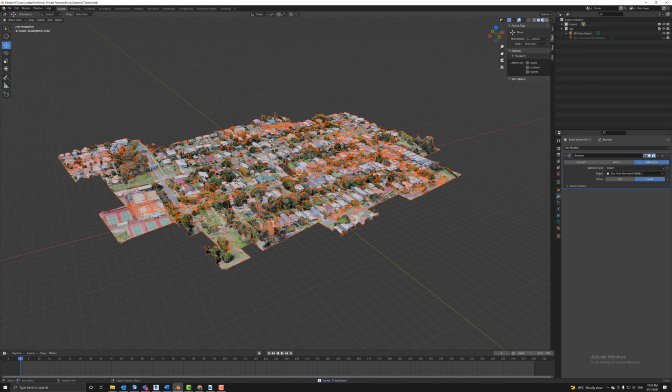Make sure you save your blend file, so if you want to come back in and make alterations or amendments to this file, you can do it easily. And that's it for Blender. We can close out of Blender.